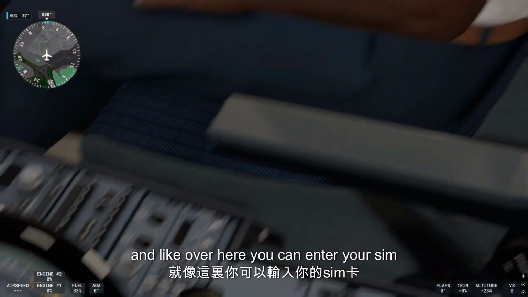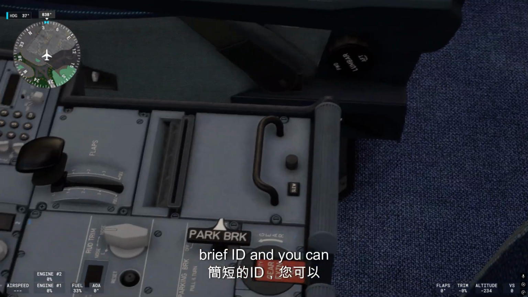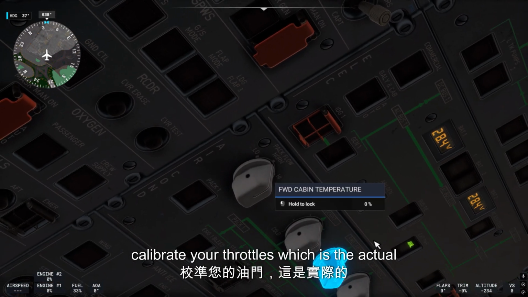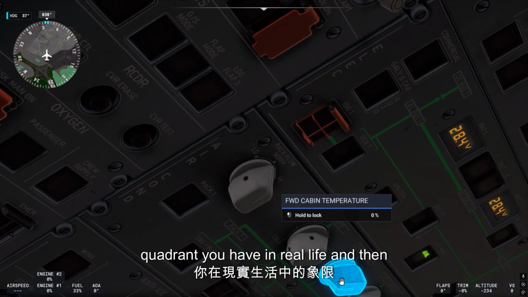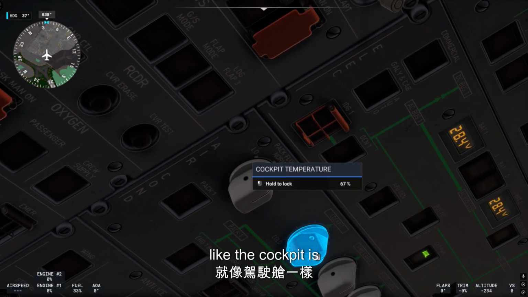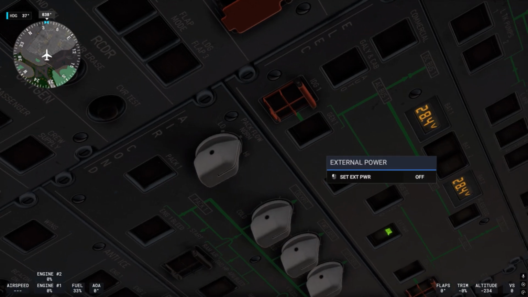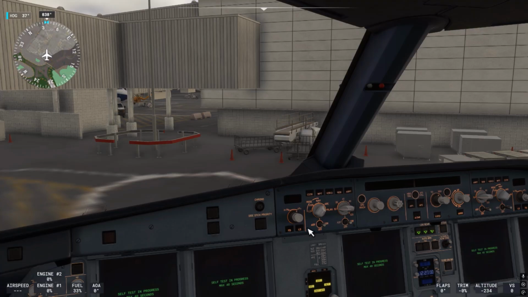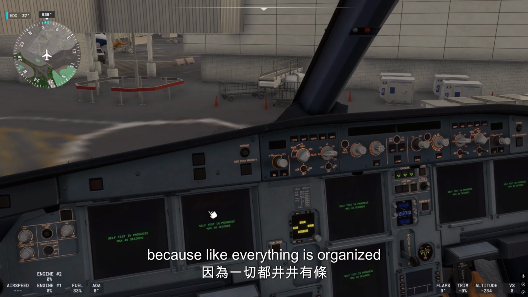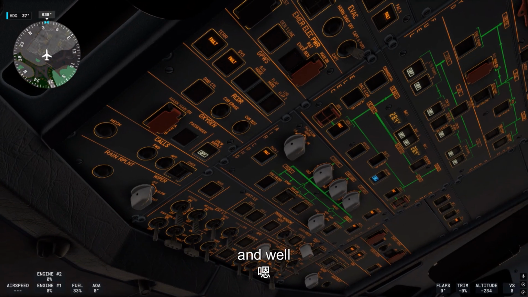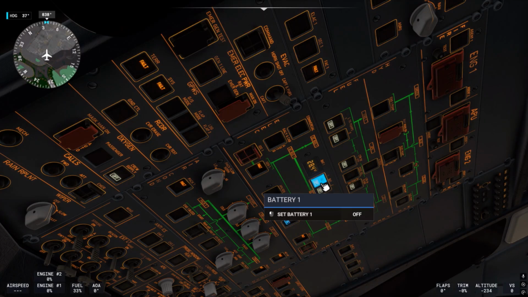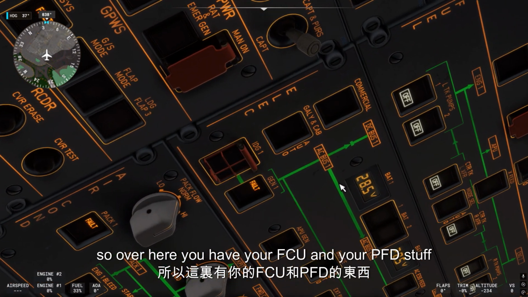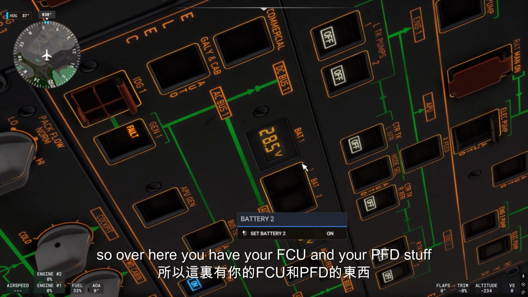And over here, you can enter your SimBrief ID, and you can calibrate your throttles, which is the actual quadrant you have in real life. And then the cockpit, if you understand it, is very easy to operate. Because everything is organized, it's just not that hard for professionals. So over here you have your FCU and your PFD stuff.